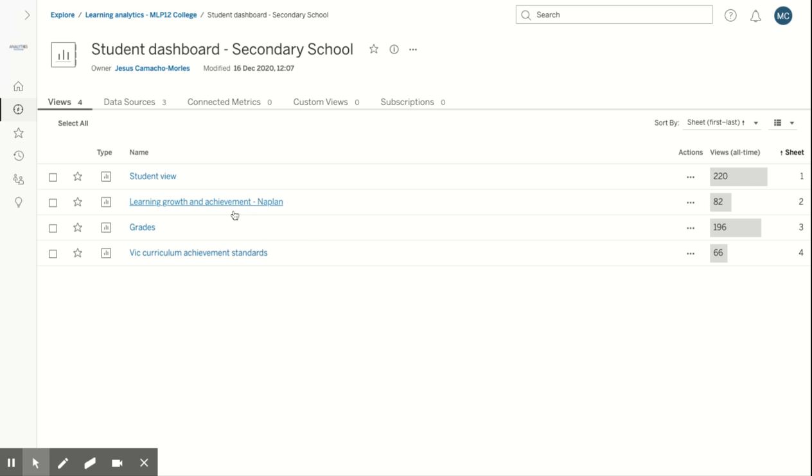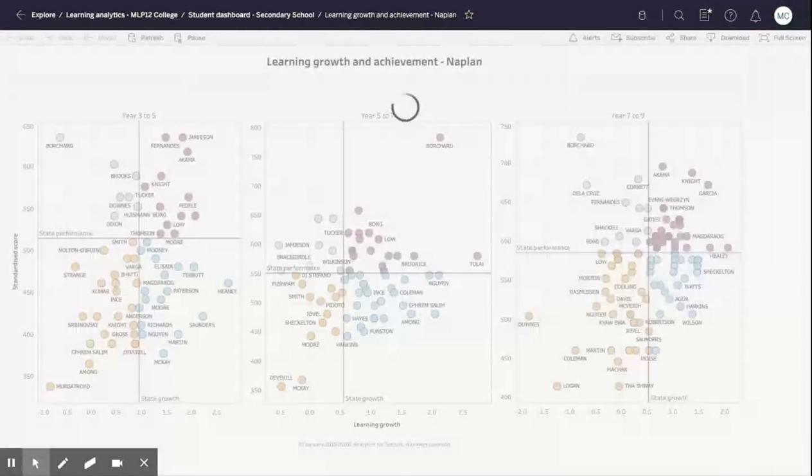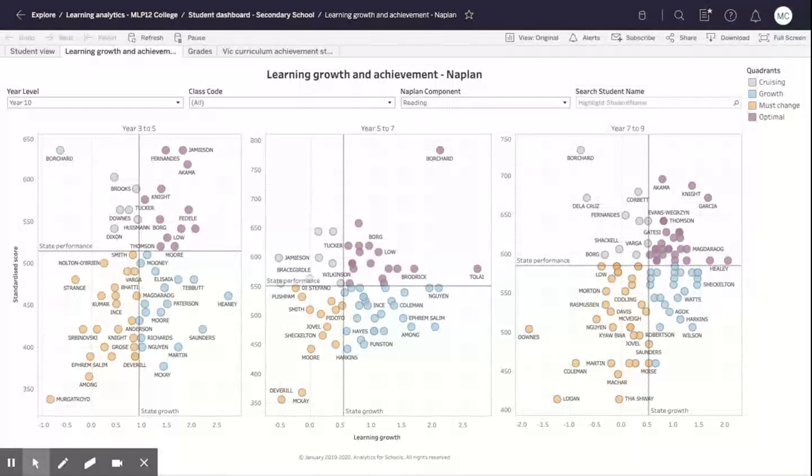Hello, this is a video for the Learning Growth and Achievement NAPLAN component on the data dashboard and what you can use it for. So let's have a look. Once in here, you can look at the whole cohort if you'd like. You can select a particular class. You can even highlight a single student, and you can see how they've been performing on their NAPLAN growth over the years.